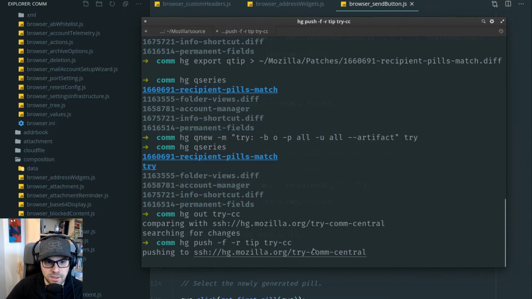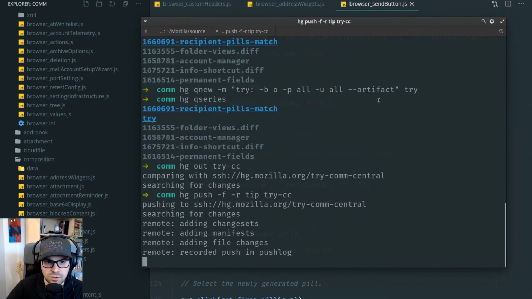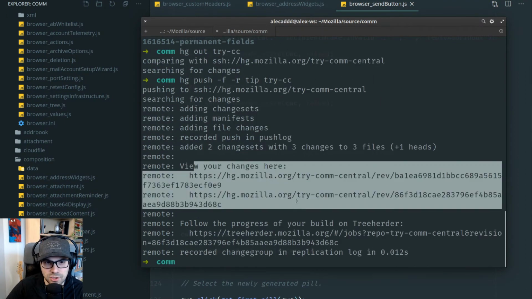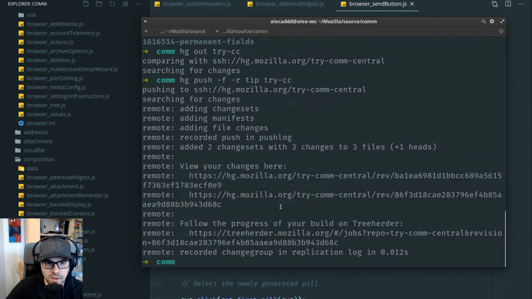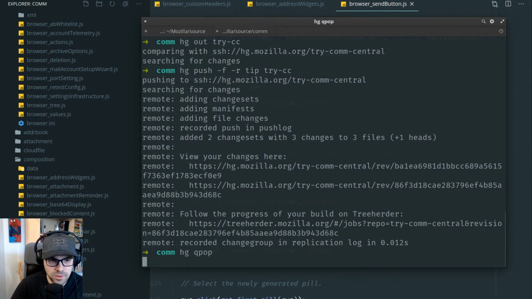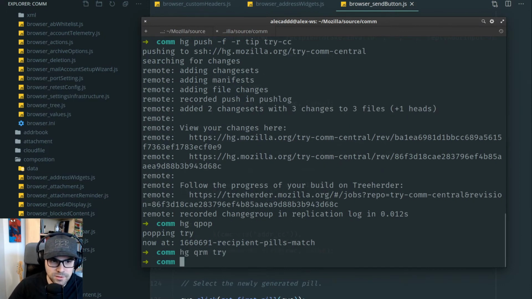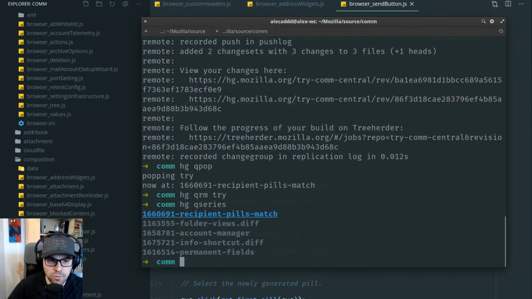After pushing, it connects to Comm-Central. It does all the push and gives you a report. Okay, view your changes here. It gives you a couple of revisions and changes, so you can check what changed, what not, and then you can have the link here. Before continuing, let's pop and remove the try push, so we don't risk updating our source code on the try push. I did it a bunch of times in the past, which is not great.